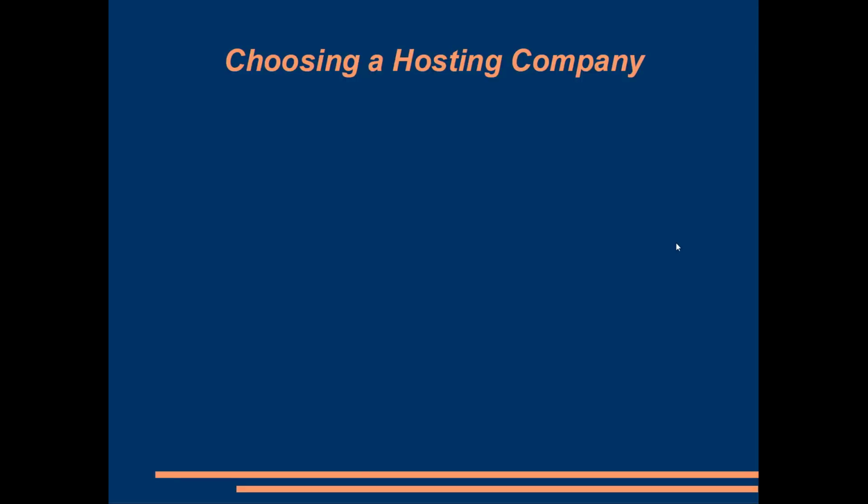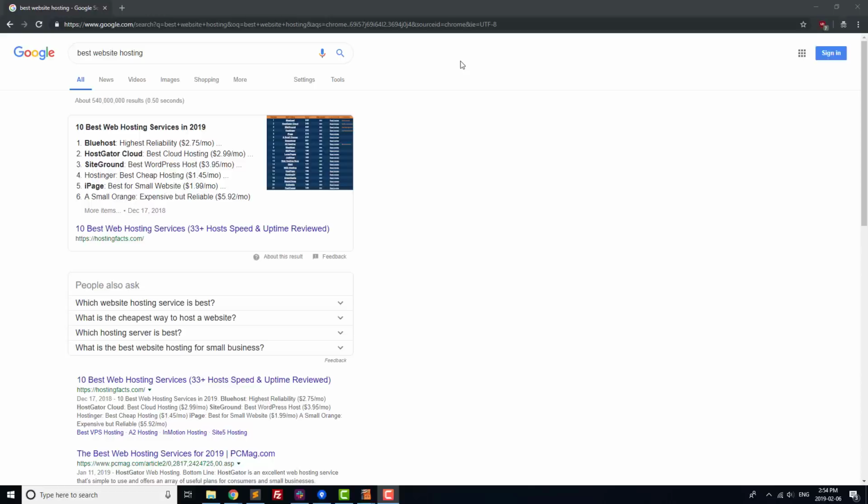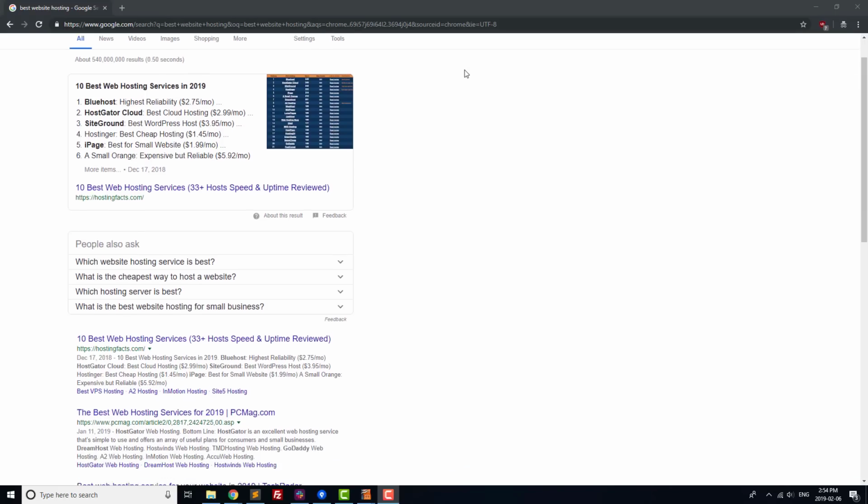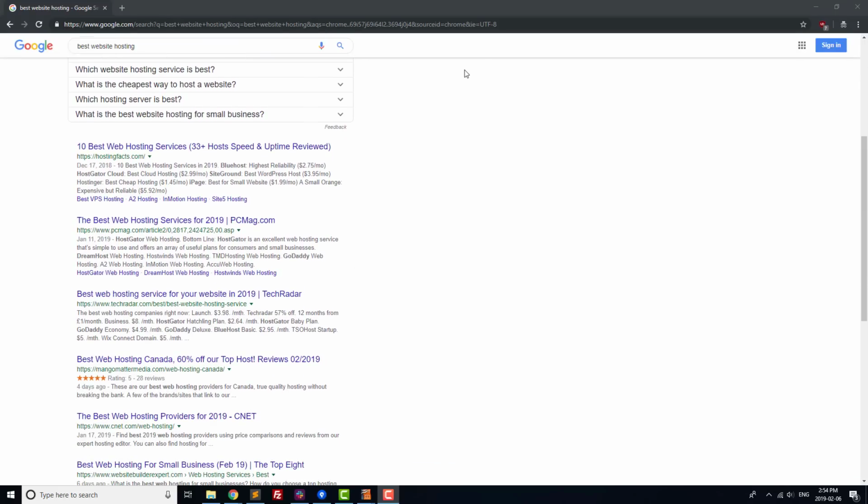Things like the company's reputation, the cost of registering and hosting a site, the quality of the support and the FAQs offered by the host, and finally, since we're setting up a WordPress website, whether the host offers some kind of simplified WordPress installation. It's definitely worth doing a few minutes of research into hosting companies before you get started.